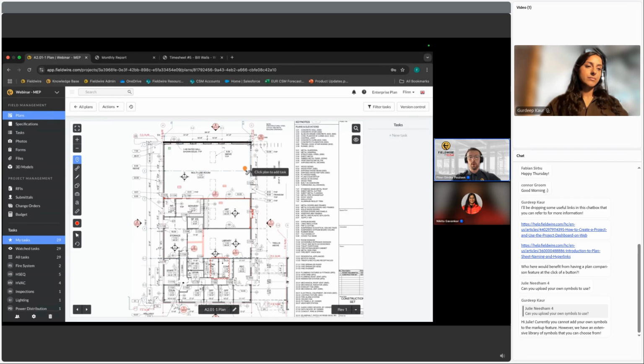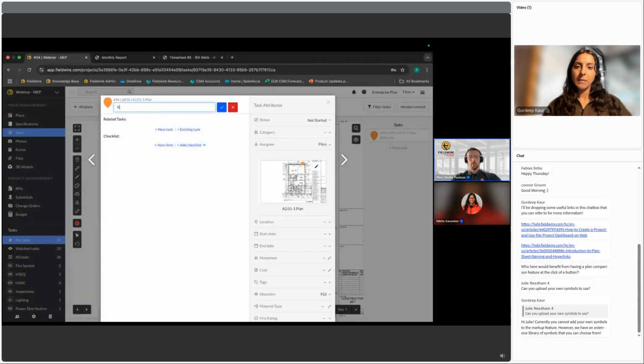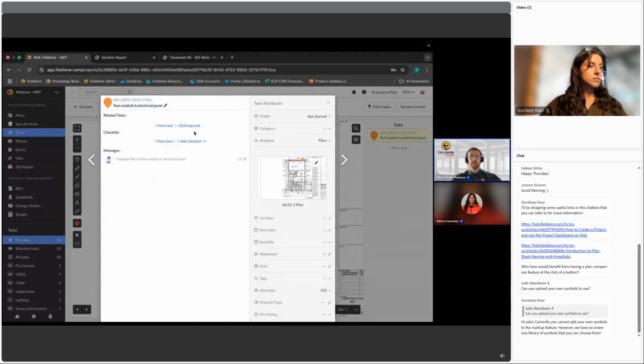So for this example, what we'll do is we'll add a task in here and we'll say it's going to be run a conduit to the electrical panel. We'll add that in. That then titles this task here. And this task, like I say, could be anything. It could be anything from installing a thermostat or a drainage pipe as well.